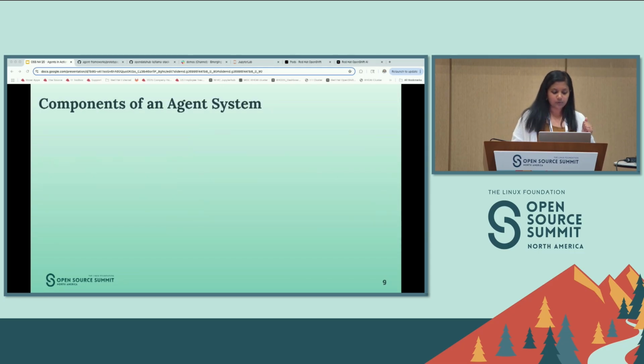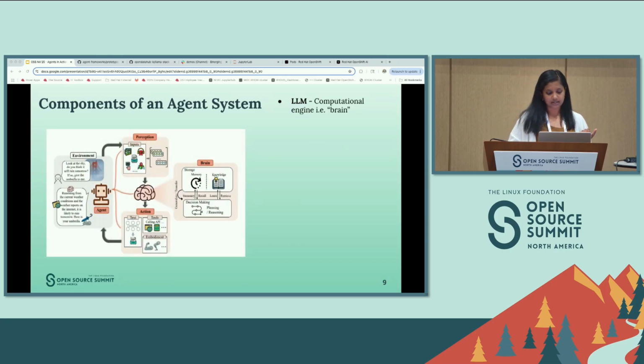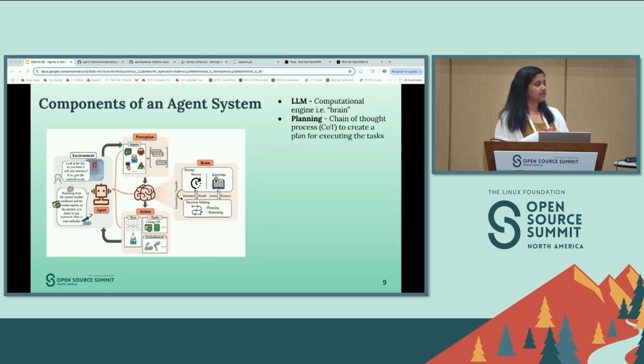So now that we know what exactly agents are, what are the different components that go behind an agent system, or what we're now calling an agentic application or an agentic system? The main component is primarily the large language model. That is going to be your compute engine, which acts as the brain behind everything, because that's where these reasoning capabilities are all coming into the picture, is you have some LLM in your system. The second is the planning component. As I was saying, it tries to mimic the human-like thought process, and this is what we refer to as chain of thought process.